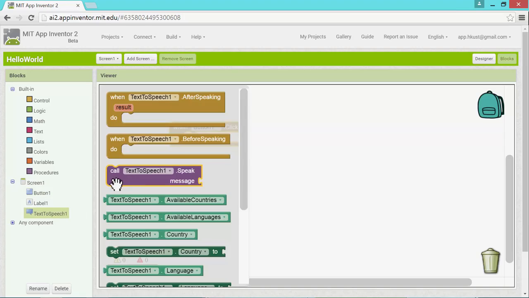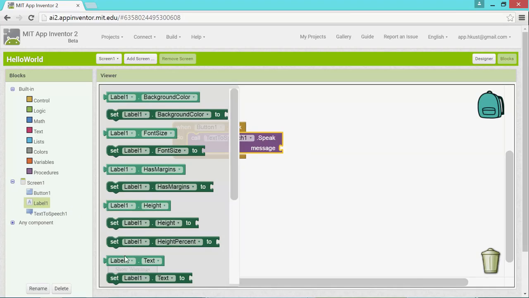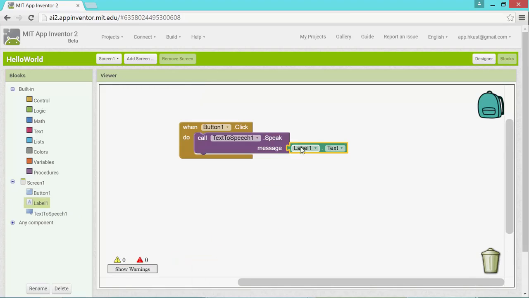I'm going to ask the text-to-speech component to say out something for me, and that something should be the 2 words that I've stored inside the label. Okay, so this is our first little program for the Hello World app. When Button1 is clicked, I'm going to ask the text-to-speech component to say out Hello World.